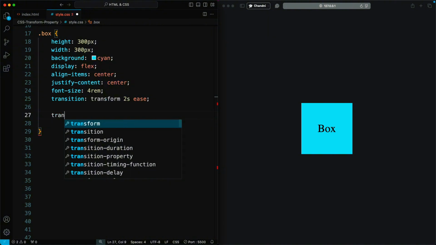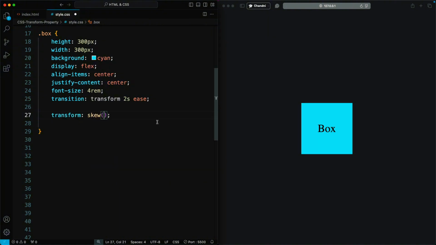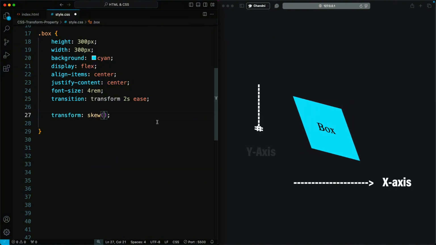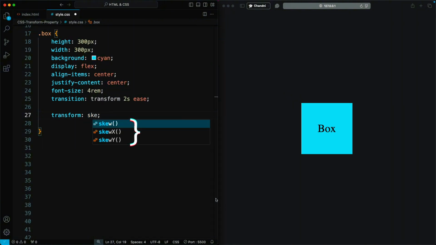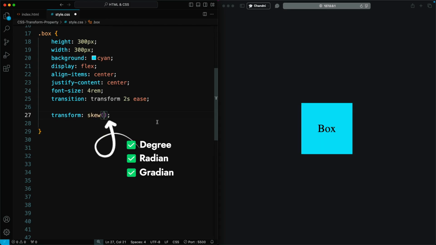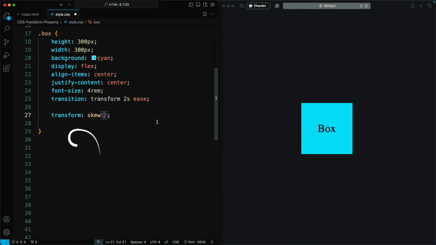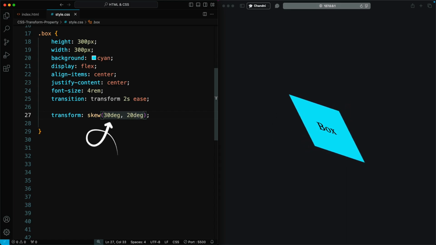Skew. The CSS transform skew property allows you to distort an element by skewing it along the X and Y axes. Skewing an element tilts it in one direction, creating a slanted effect. There are 3 main variants of the skew function: the basic skew property, skewX, and skewY. Angles are specified in degrees, radians, gradients, or turns. When you use skew, the element skews along both the X and Y axes, according to the specified angles. The first value controls the horizontal X-axis skewing, and the second value controls the vertical Y-axis skewing.